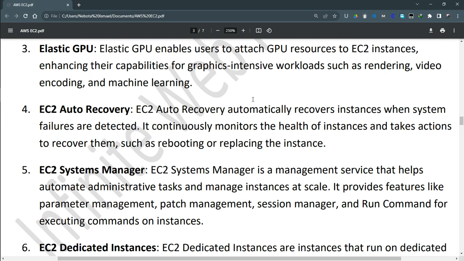Now we have Elastic GPU. GPU here is for if you want servers that can perform high graphics related tasks, right? These are for people who really need GPU processing. Elastic GPU enables users to attach GPU resources to EC2 instances, enhancing their capabilities for graphics intensive workloads such as rendering, video encoding, and machine learning. If you are doing machine learning, you need GPU. If you are doing things like video editing, video encoding, and all of those, you need GPU.